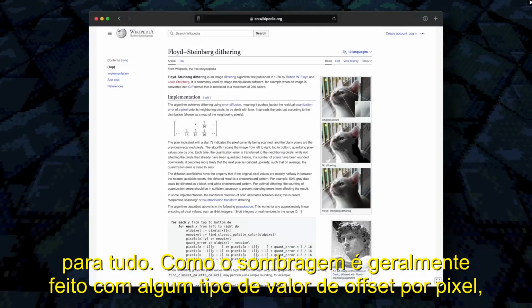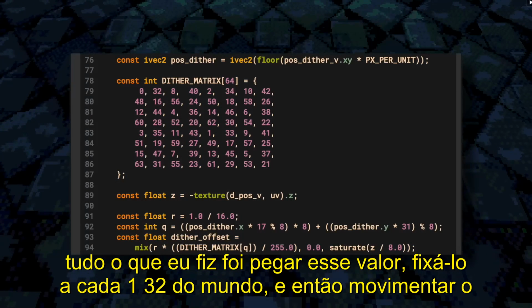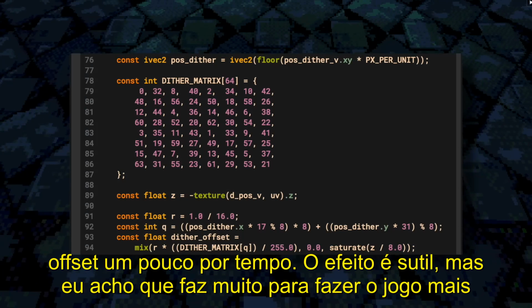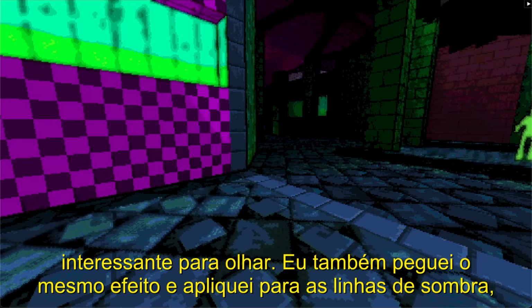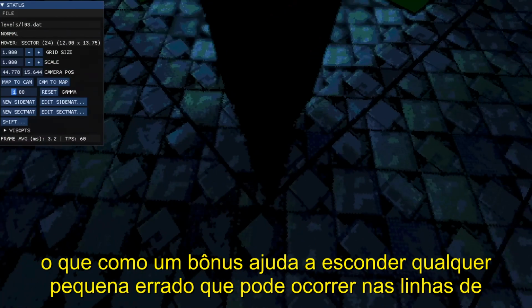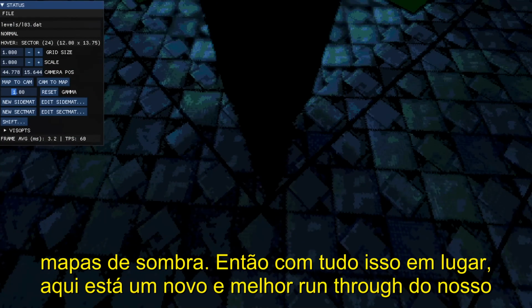Since dithering is usually done with some sort of per pixel offset value, all I did was take that value, fix it to each 1/32 of the world, and then shift the offset around a bit over time. The effect is subtle, but I think it does a lot to make the game more interesting to look at. I also took the same effect and applied it to shadow edges, which as a bonus helps out with hiding any little errors that might occur in the edges of shadow maps.